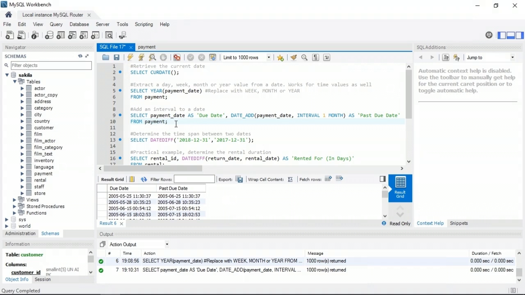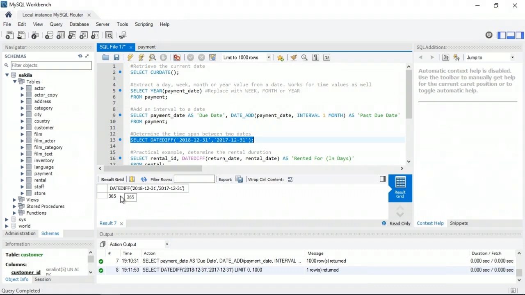The date diff function is next, and this determines the time span between two dates. So just to illustrate, I'm just passing in two static values. So the difference between December 31st, 2018 and December 31st, 2017 is, of course, 1 year. But we can see this, and the answer does come out in days. Now, I will show you in a moment how you can do a little basic math to convert this into something like a year. But in fact, you could use a combination of functions to produce the same result.